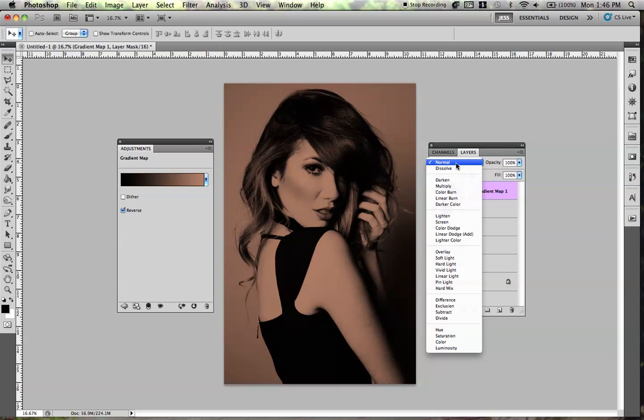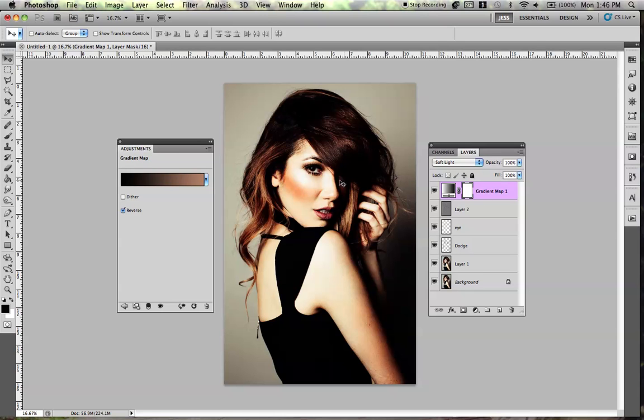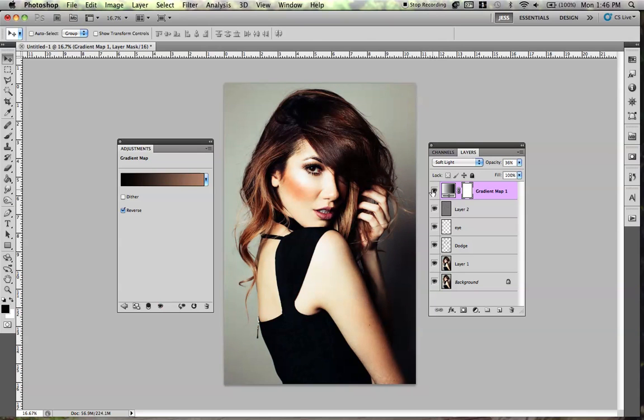Now you're going to want to go from normal to soft light. And it's already giving it that nice color, but we don't want it to be too strong, so we're going to lower the opacity. So we're just adding a slight color right here. And that's what's going to make your picture really nice if you slightly add colors. A lot of people just go straight out like this, which is not what I would recommend because you don't want it to be too harsh.